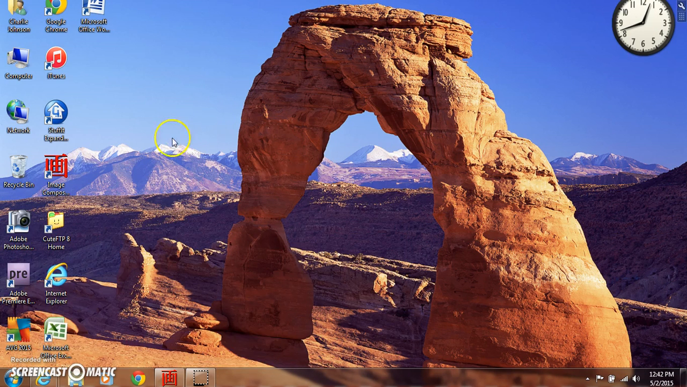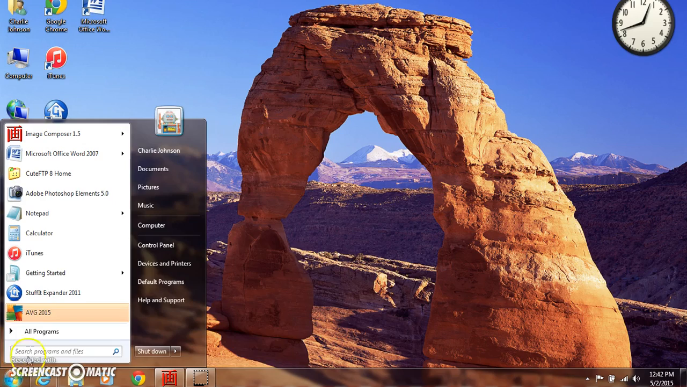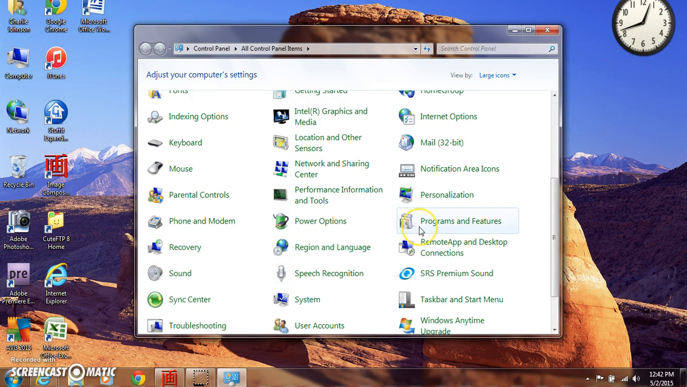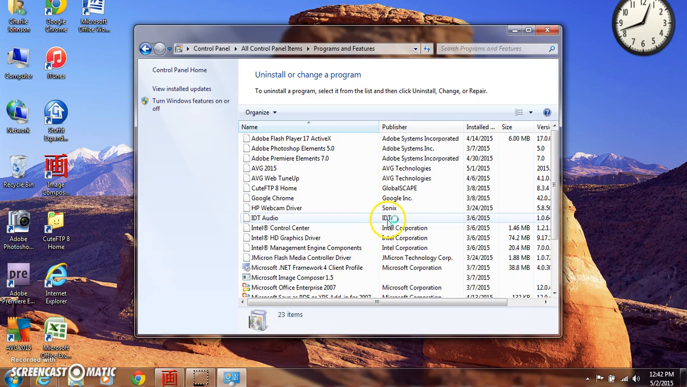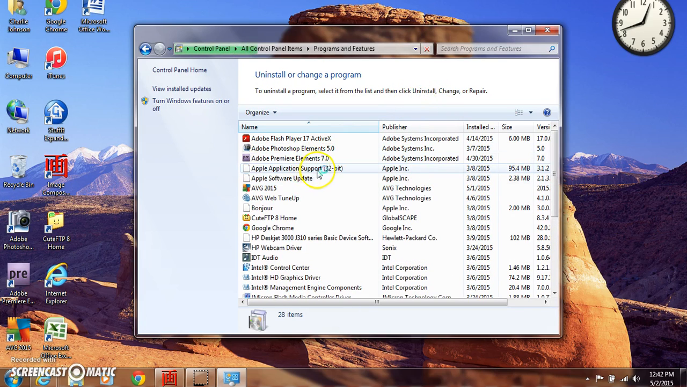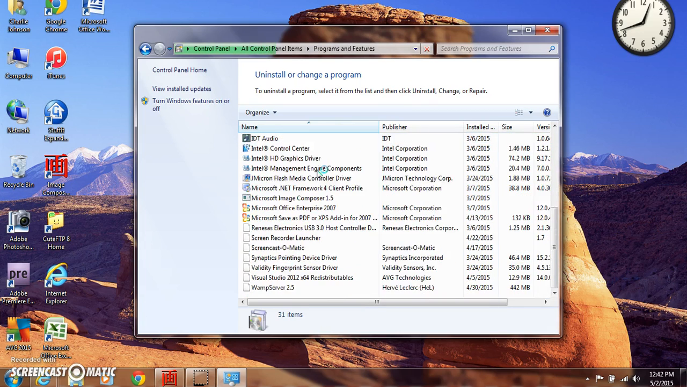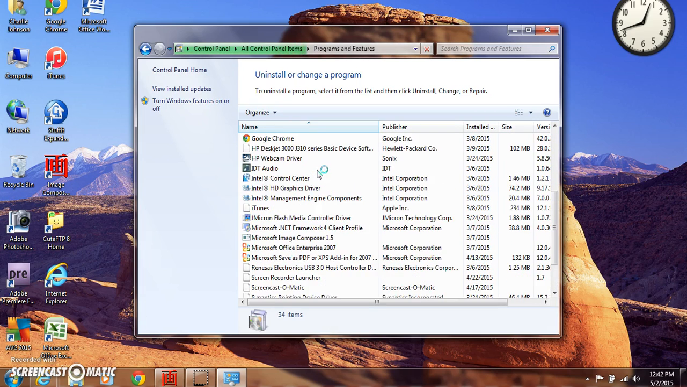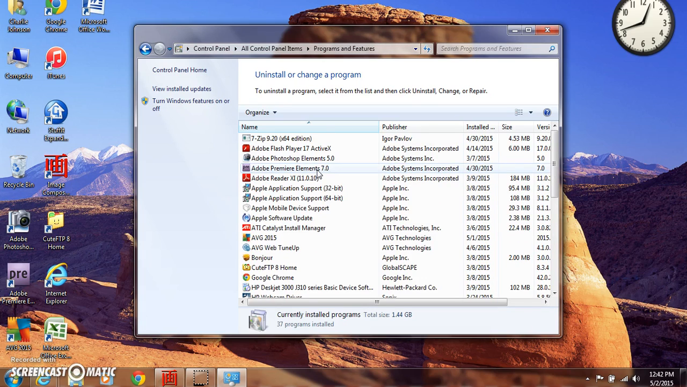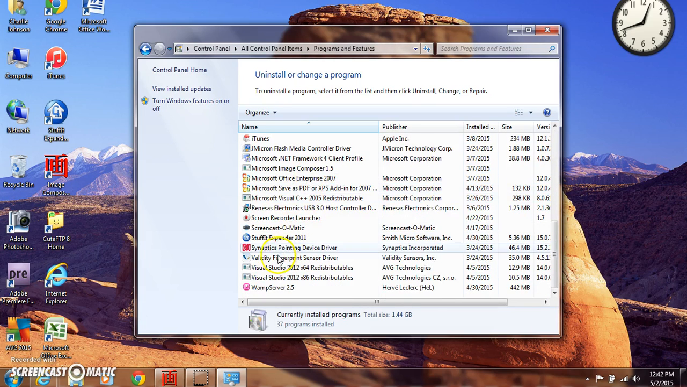The next thing to do is we're going to go into the control panel, and we're going to get rid of all the programs that we don't need. So I go into programs and features, and it says up here to uninstall a program, select it from the list, then click on install, change, or repair. So I've actually got something on here that I want to get rid of. Let's see, what was it here? It was this Stuffit expander. I know I'm not going to use that.